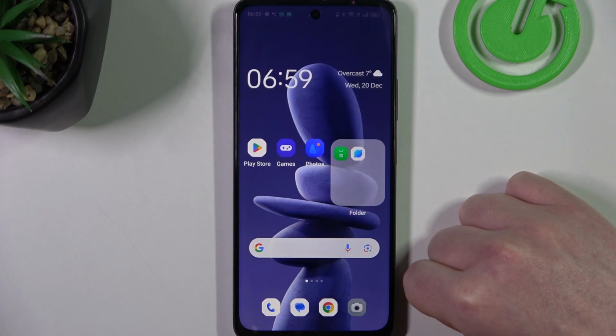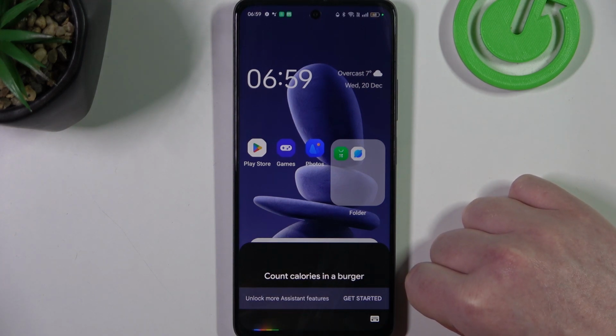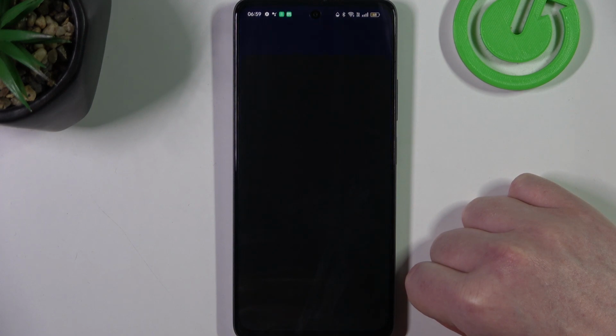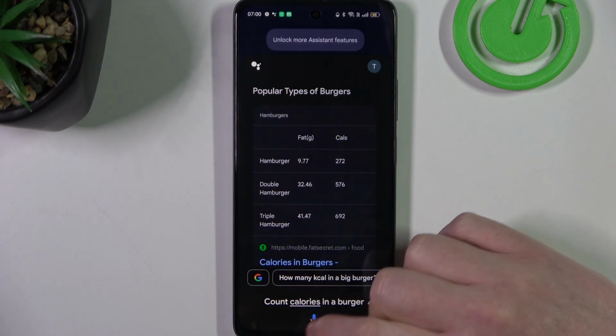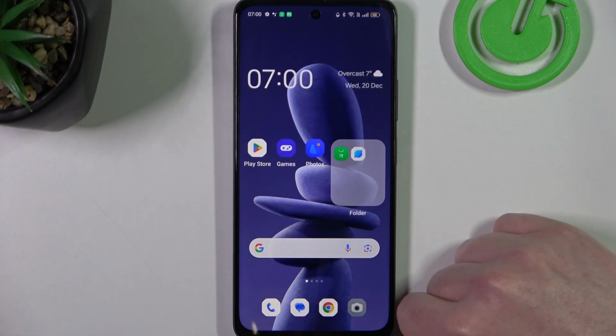Hey Google, count calories in a burger. Here is information from Fat Secret. Then I will show you how to send messages to anyone from your contacts.